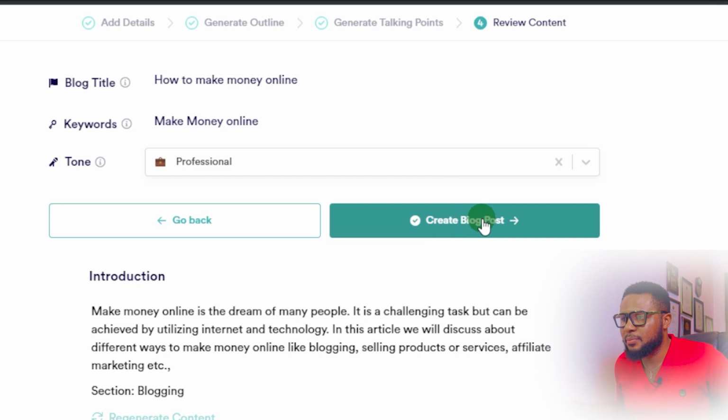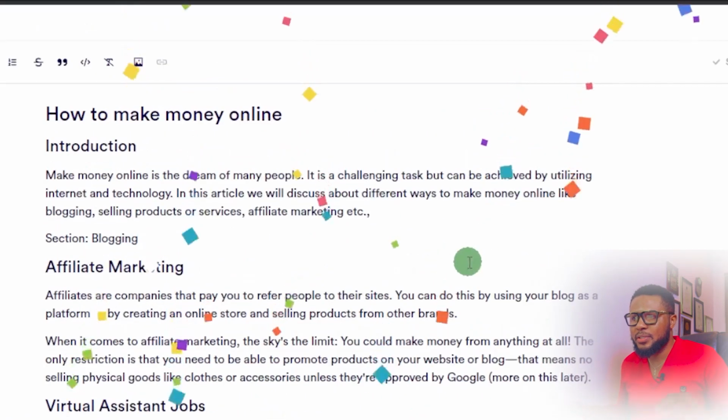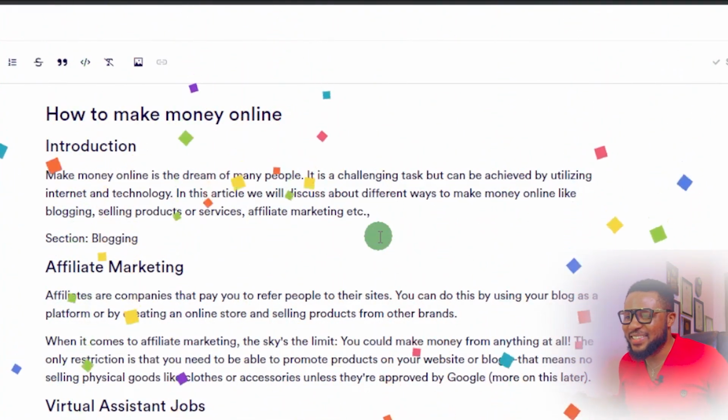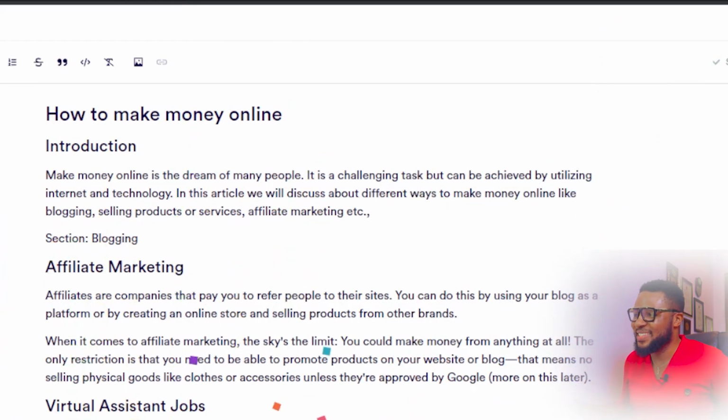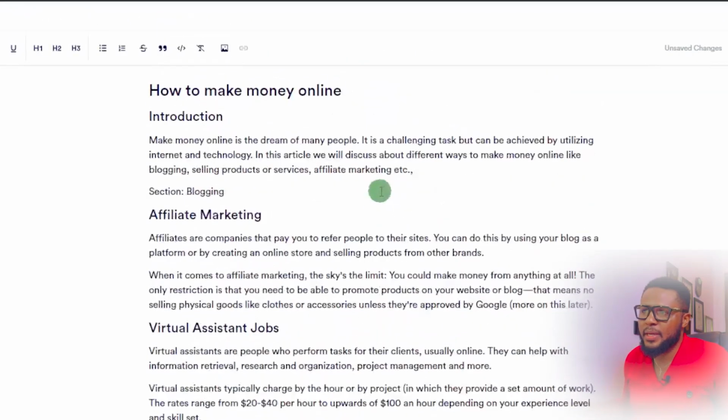If you want to now create the blog post, you hit create blog post. It's going to put everything together and put it in a blog format for you. As you can see, this is our first draft. It's amazing, a long blog post like this. It has 899 words and 5,280 characters. Can you beat that? All you have to do is just copy and paste.